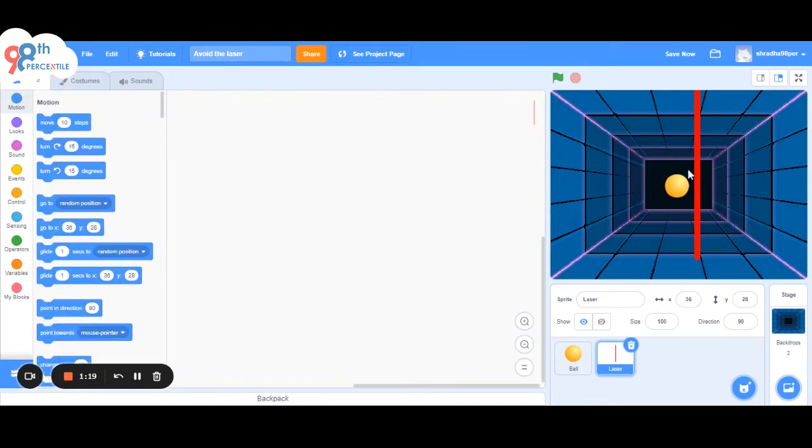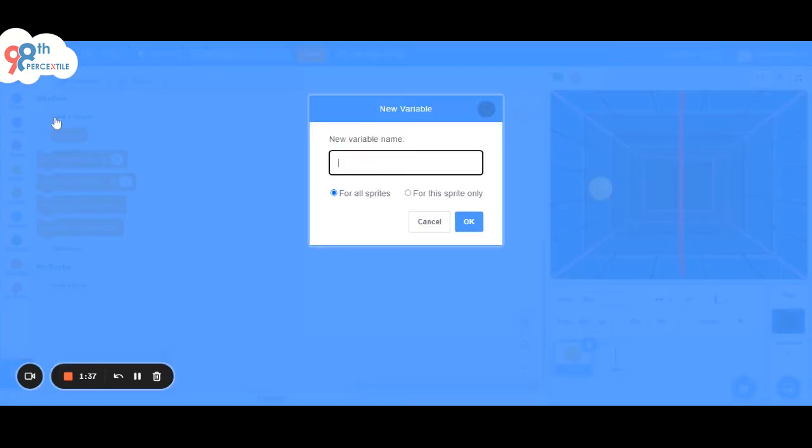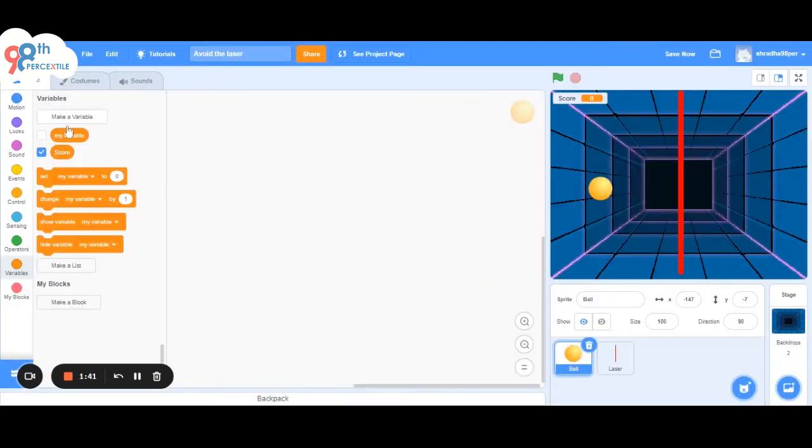Now, the basic motive of this game is that the laser is going to continuously keep moving, and I have the ball, a ball that will move with my mouse, and I have to keep avoiding it. Now, the laser is going to move left and sometimes right automatically, right? So, to do that, I am also going to put a variable called score so that I can keep the score of the game. So, we're going to create a variable called score from the variable section.